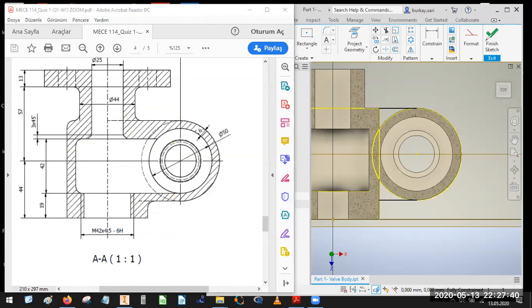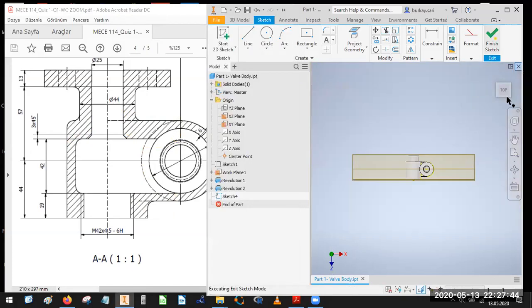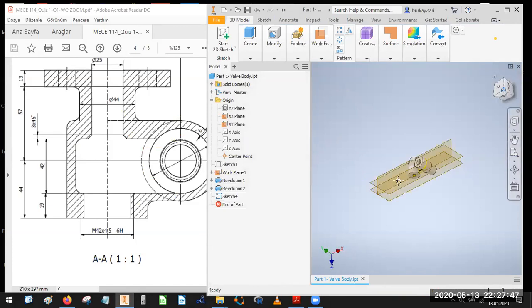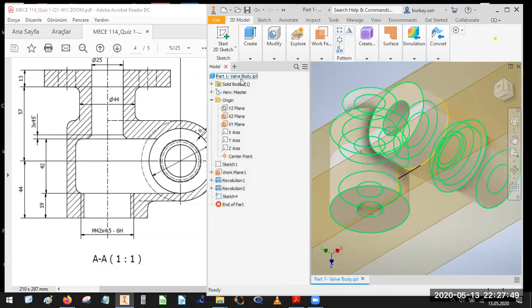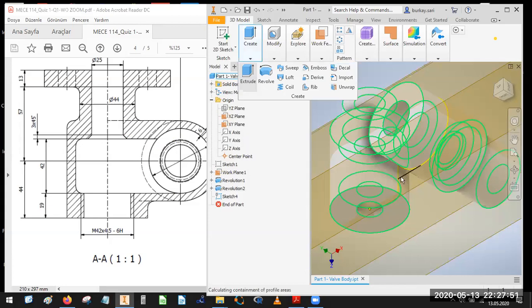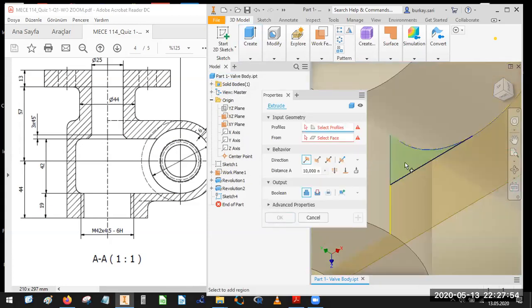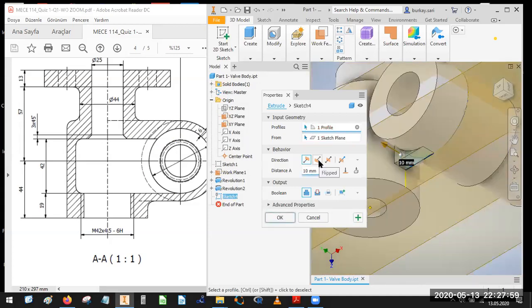Finish my sketch. I'm sorry. Finish my sketch. I'll go and find the profiles. With the extrusion tool, I will go inside and get that cavity. To the lower side, I'll just change my direction with this. And also, I will adjust 32 millimeter, which is this size.